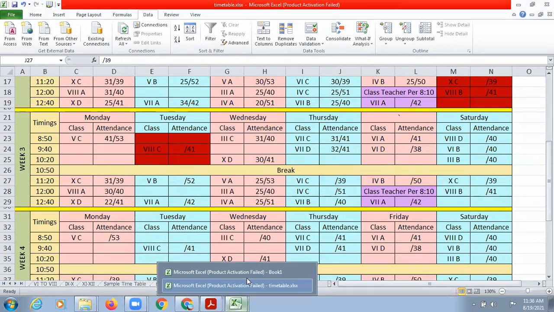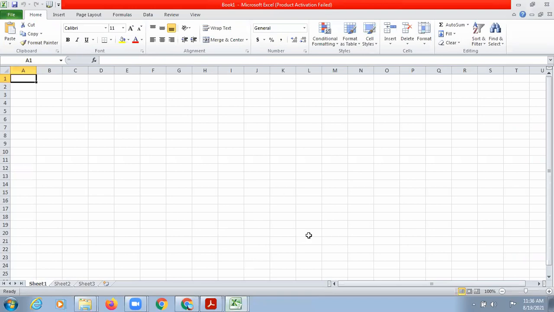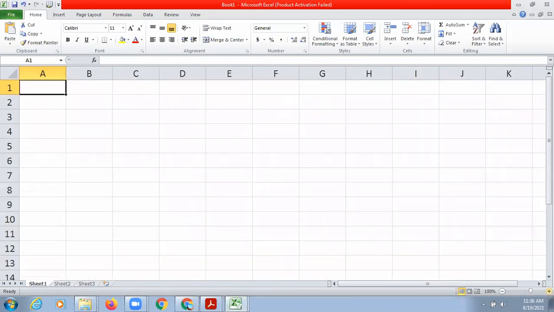Okay, next time, let's say after 2 months, now I'm opening Excel and I want the same list which I have created earlier in my system. So I will just write apple here. Bring your cursor to the bottom right corner and you can simply drag it.